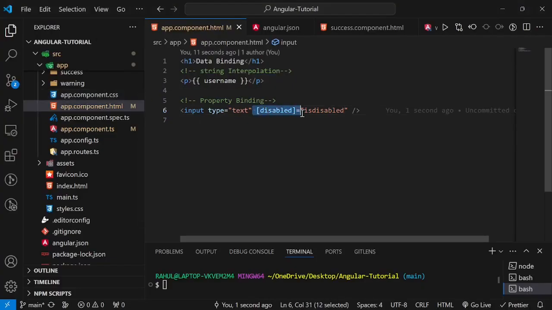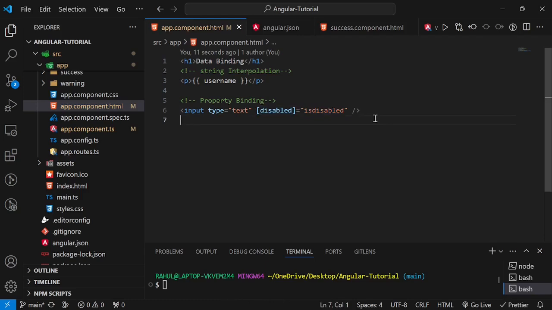In property binding, we have this syntax where the property name is written inside square brackets, and then the value is given to the property. Again, in property binding, we have seen how the data is getting passed: from our component to our DOM. So in both these examples, string interpolation and property binding, the data is getting passed from component to DOM. Now let us see the third example, where from our DOM we will pass the data to the component, or we will update the component value.